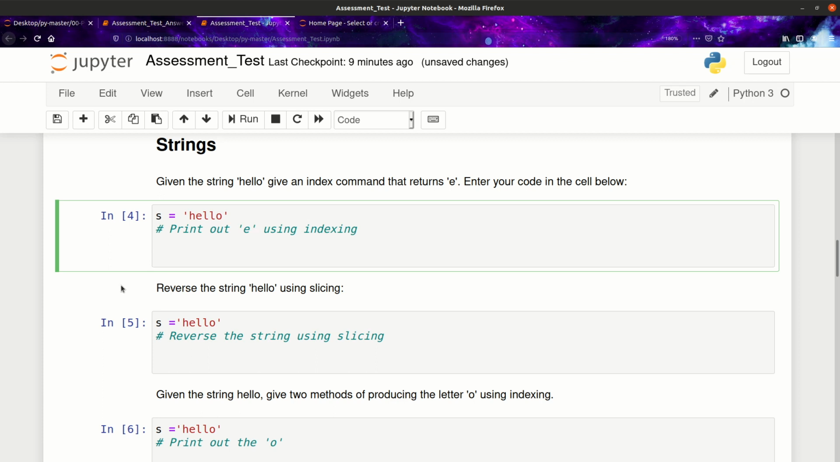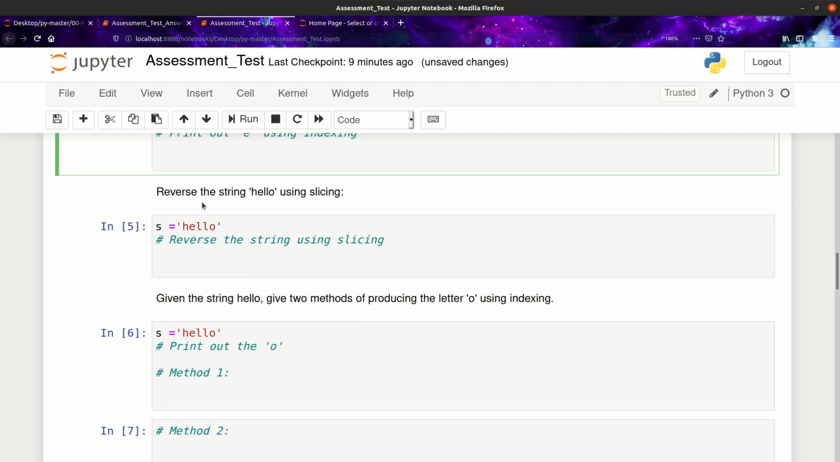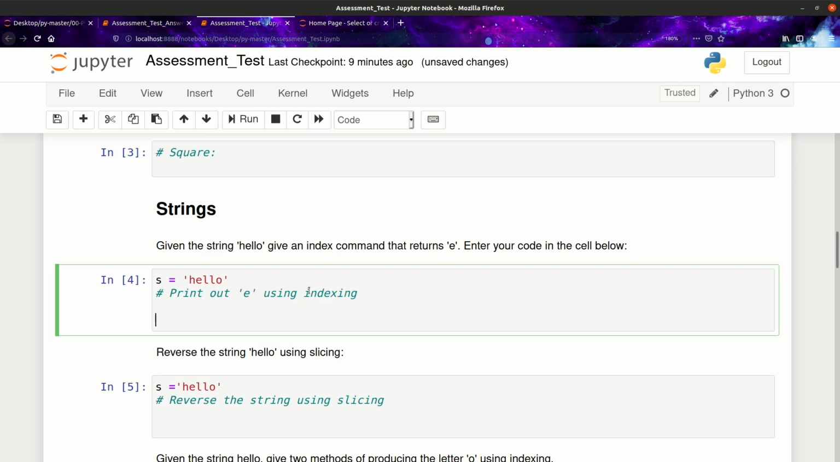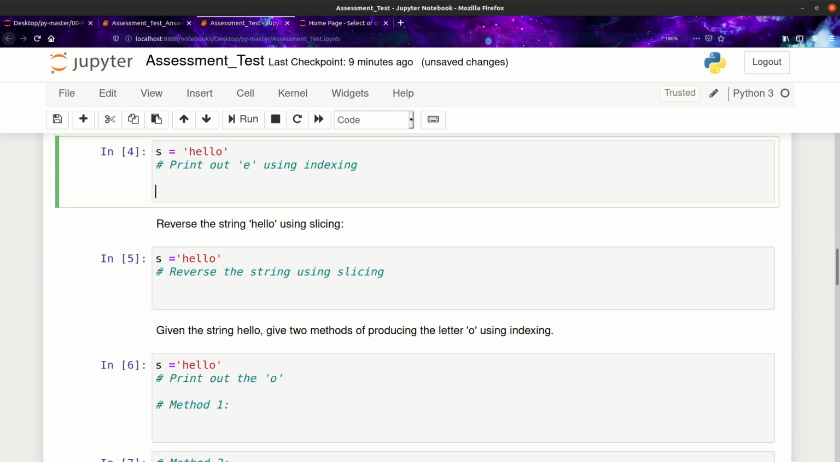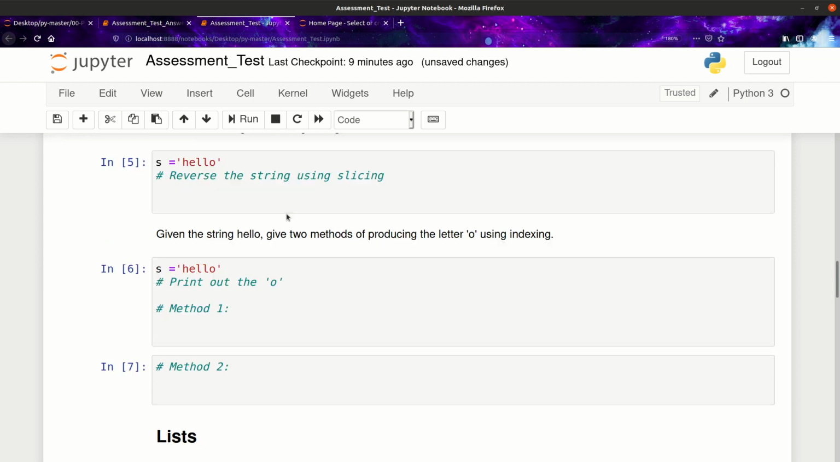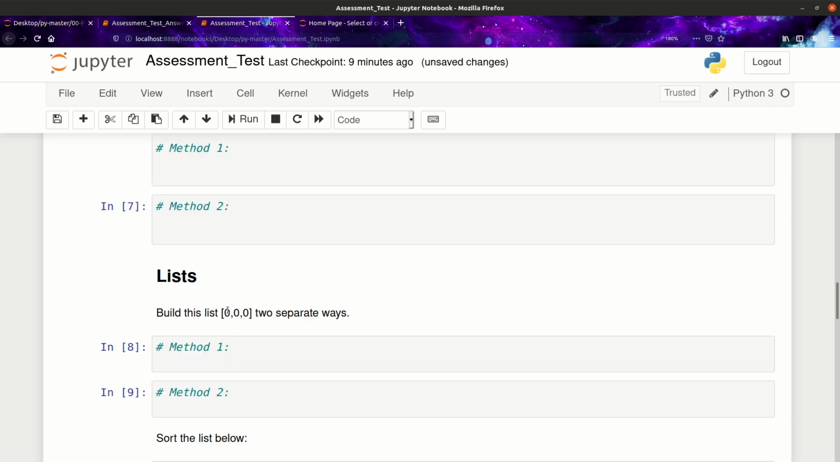And after this, we've got reverse the string hello using slicing. I told you in the same video as indexing how to reverse the string. And after that, we have given the string hello, give 2 methods of producing the letter O using indexing. In that video of indexing and slicing, I showed you 2 methods. So you just need to write those down. And if you don't get it, just do it again, it's fine.